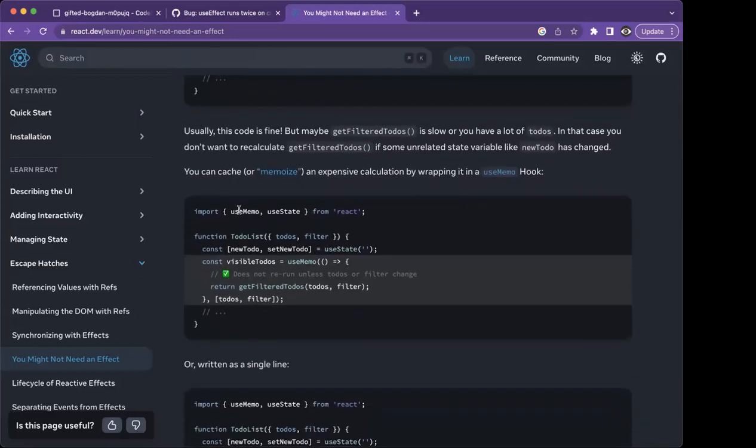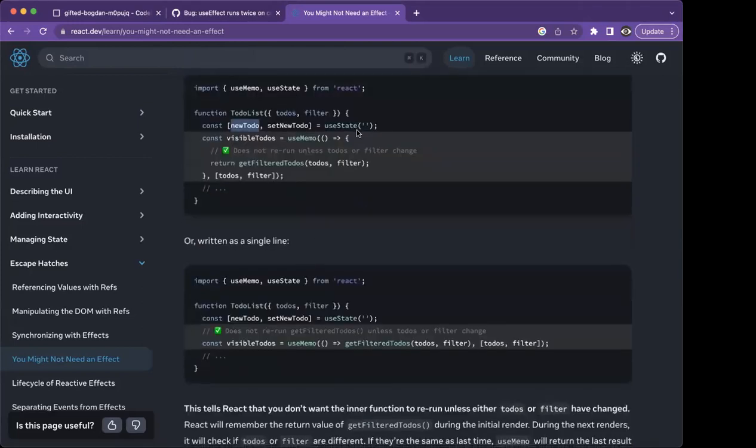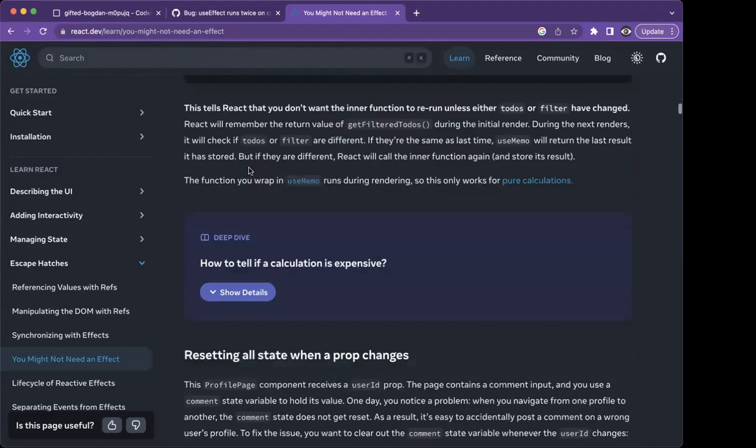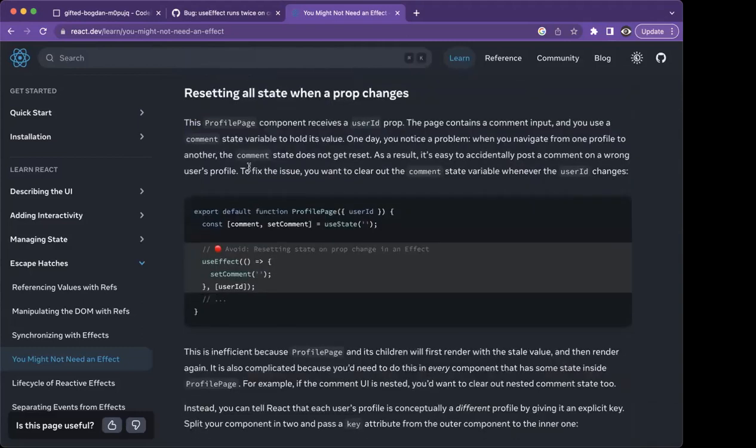Okay, so here we have a new to-do list, and this is using a useMemo, which we haven't learned, so I'm not going to go in here. Yeah, this also uses useMemo. Okay. What about this one?